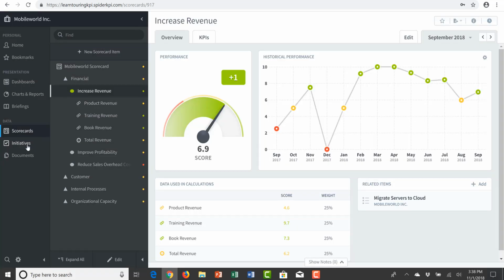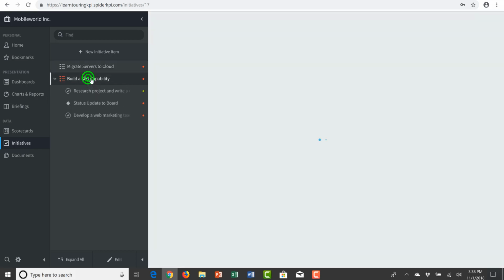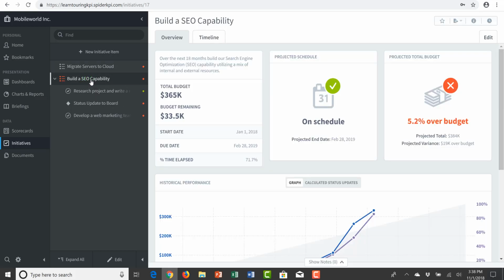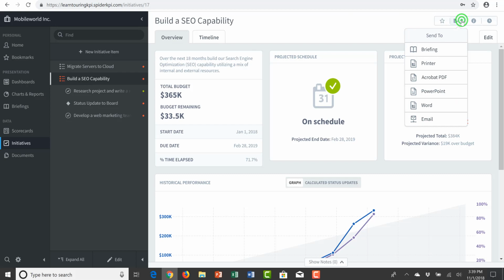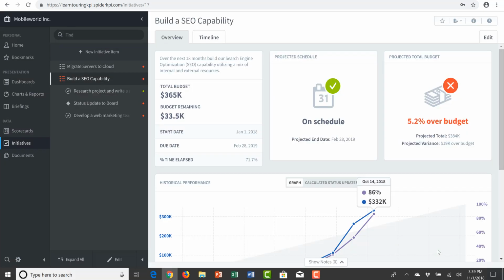One last piece of content that we'll add to our new briefing will be a view of an initiative. Within the Initiatives section of Scoreboard, we have an initiative to build a search engine optimization capability, and we'll select that Build SEO capability, and once again click the Send To dropdown. Again, select Briefing. Once again, we'll accept the Build SEO capability name and select the Demonstration Briefing towards the lower right corner and click Save.